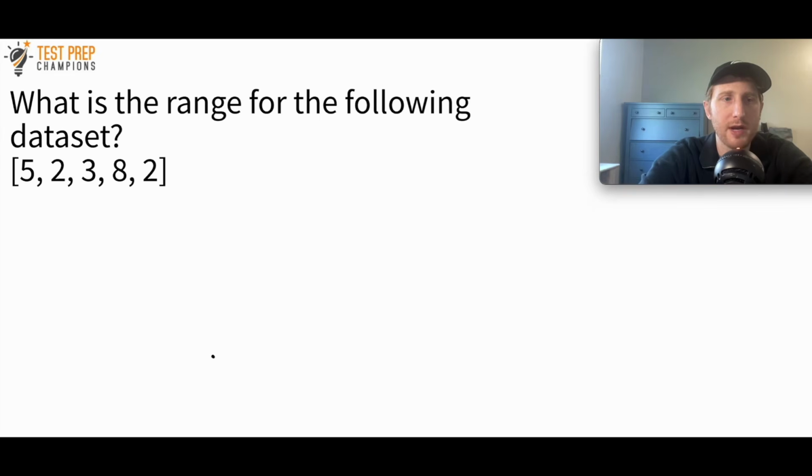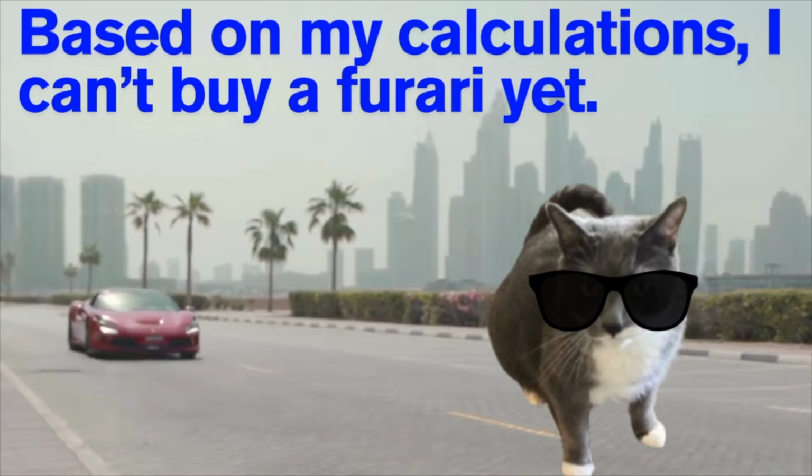So how do we find the range? Well, what we want to do here is find the biggest number and the smallest number, and we're going to subtract. So to get the range here, we have to do 8 minus 2. And 8 minus 2 is 6. So the range here is 6.